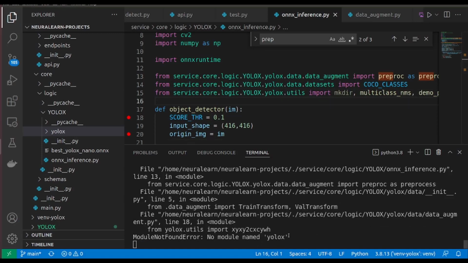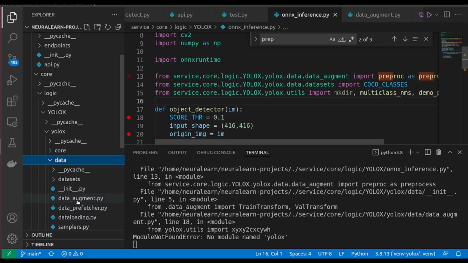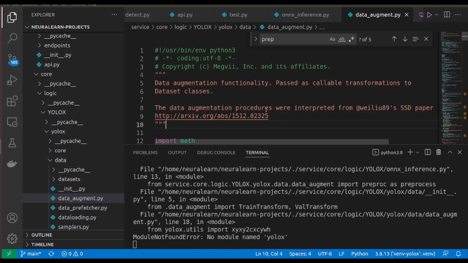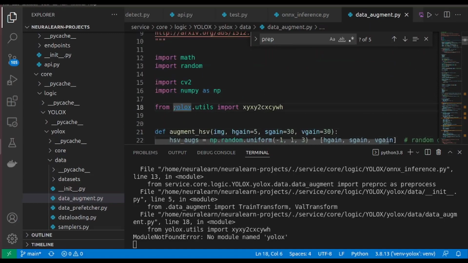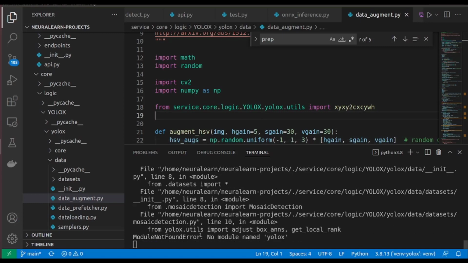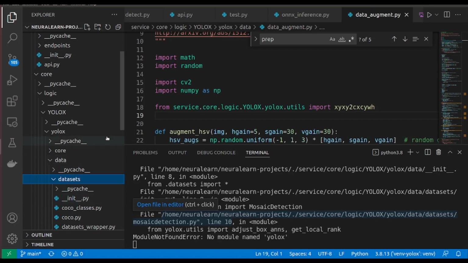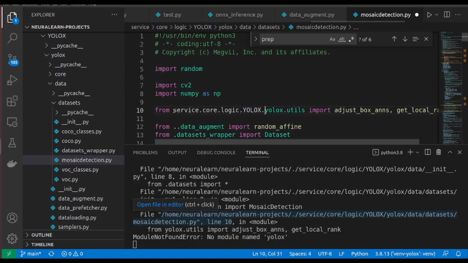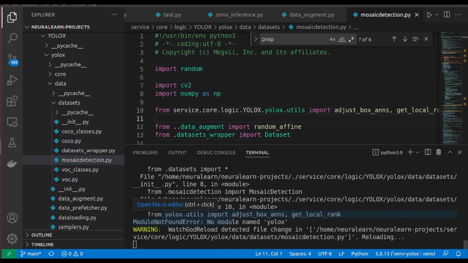It's going to reload, and we also have this other error. So here we're going to get into this data_augment, and then we check out line 18. Line 18, we have this. We just paste this out right here. We save that, reload that. We have this same error on line 10 of the mosaic detection, which is in datasets. So we have this mosaic detection, line 10. Let's paste this out, and that should be fine.